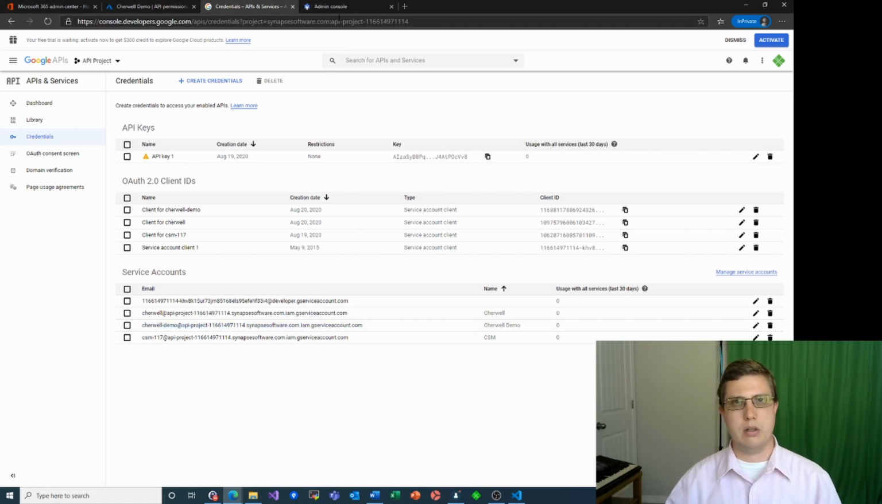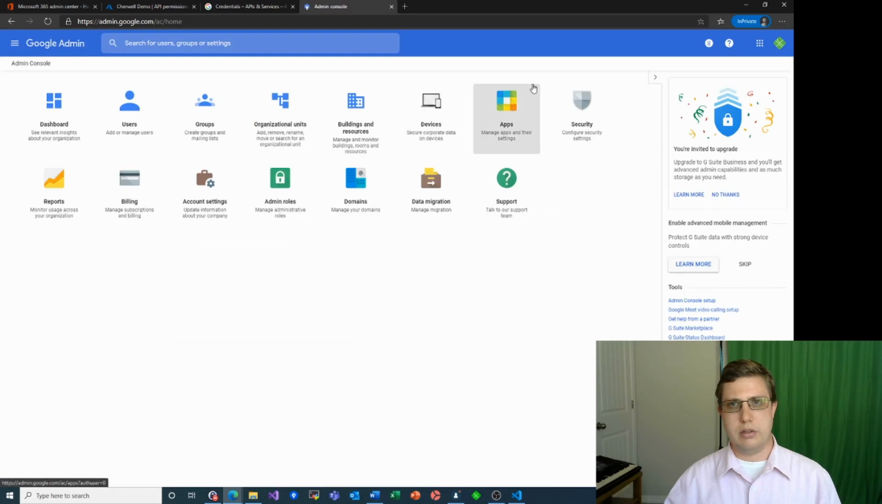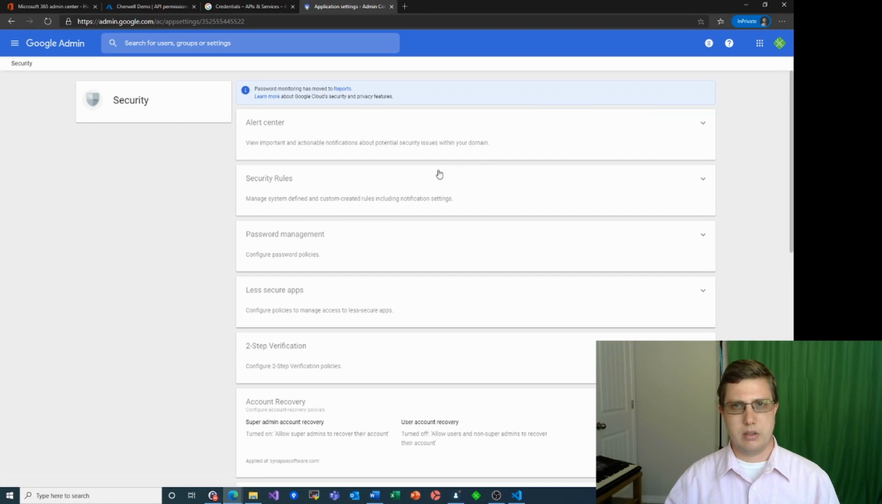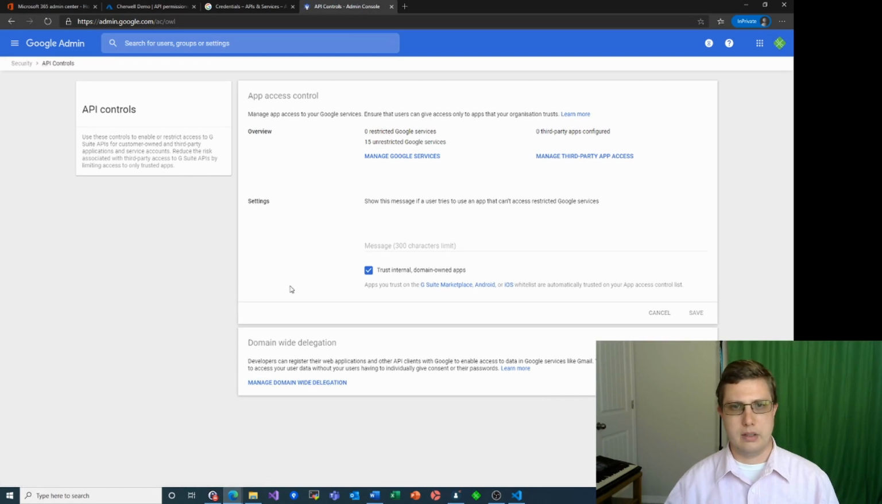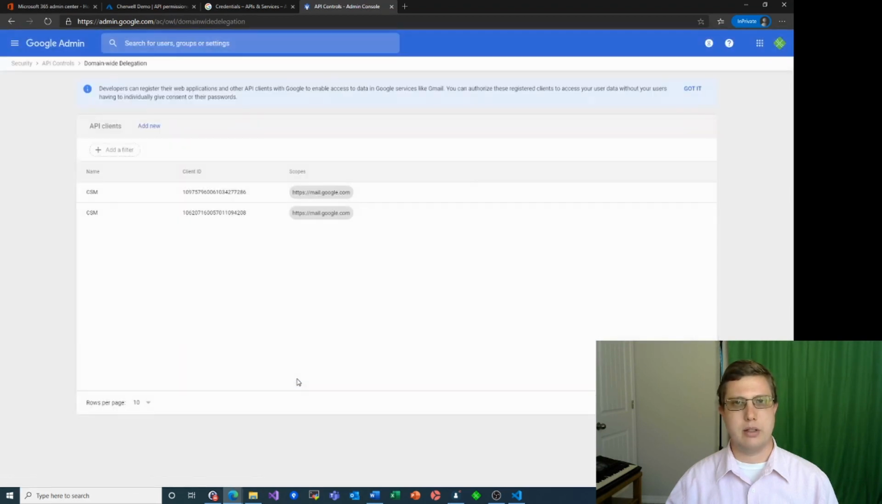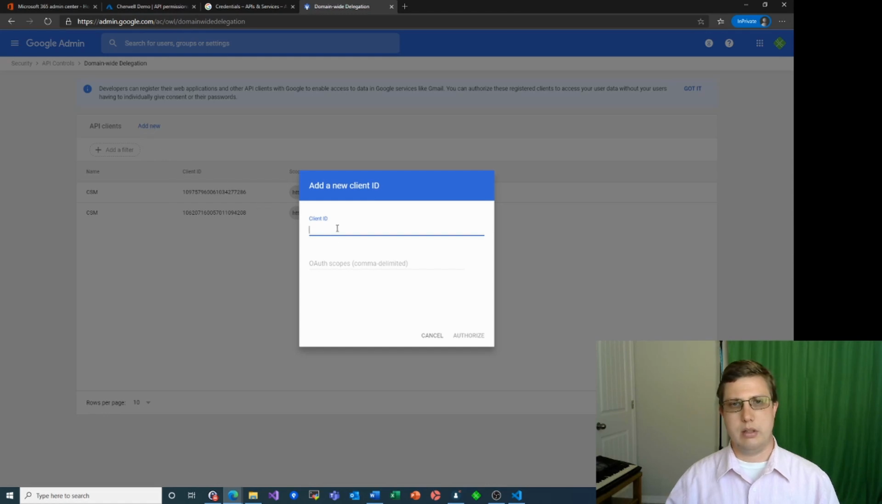For that, we have to go into your G Suite admin console. Once you're at your G Suite admin console, go to Security, scroll all the way down to the bottom to App Access Control. In some versions, this might say API Control, I believe. And then at the bottom, you'll see Domain-Wide Delegation with a link to Manage Domain-Wide Delegation. Add a new client. We need two pieces of data here, the client ID and an OAuth scope.